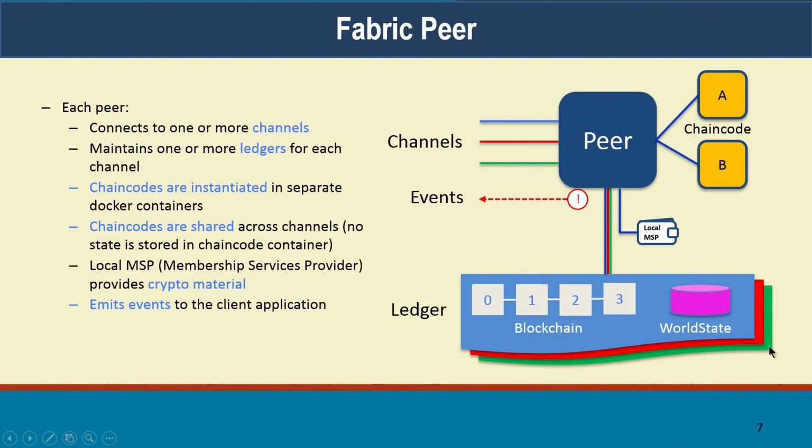But across all the channels, let's say chain code A and B are instantiated on all three channels. So let's say blue, red, and green all have a need for chain code A and chain code B. They will be instantiated three times, one in blue, one in red, one in green. But there will be only one process that is running. So that is the multi-tenancy that we support. The same process will serve transactions in the blue ledger, the red, and the green. So there's just one copy of the chain code.